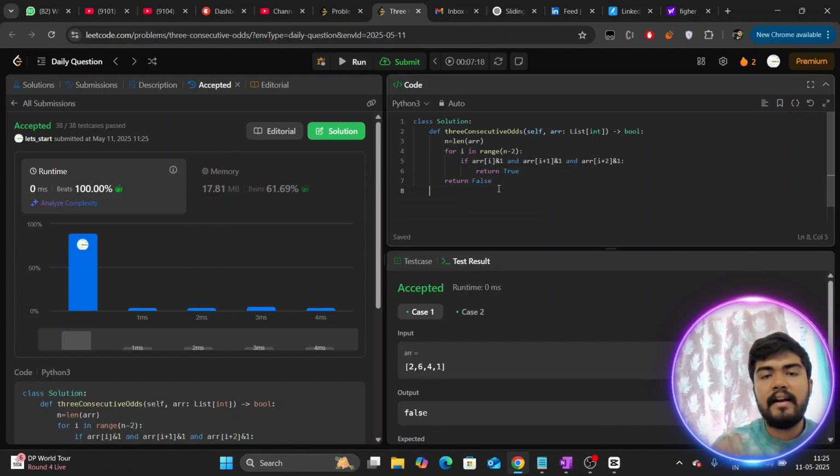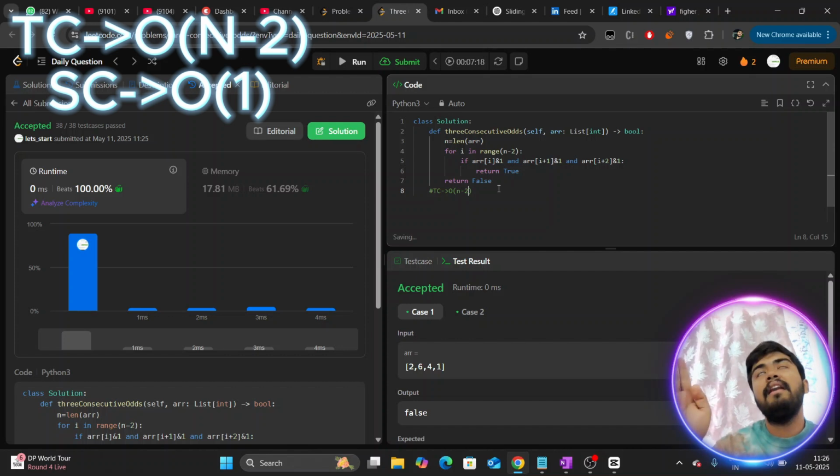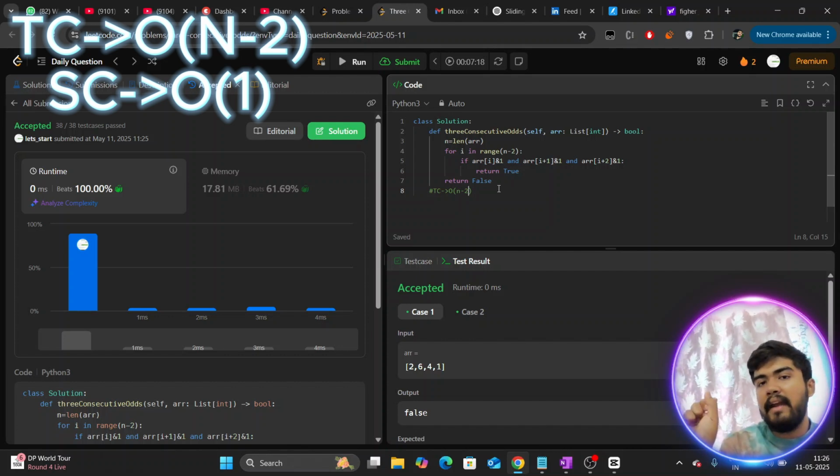Now tell me guys, what is the time complexity for this particular submission? The time complexity is definitely big O of n minus 2. We are not iterating n, we are not iterating n minus 1, we are iterating to n minus 2, and we are fetching the i plus 1 and i plus 2 indexes while standing at the ith index. So the complexity is big O of n minus 2.